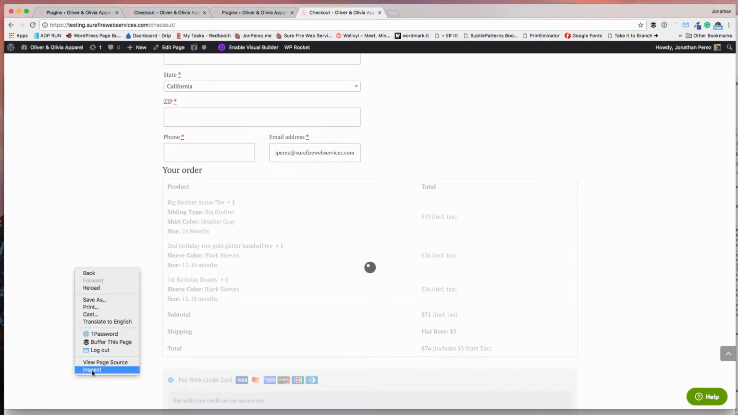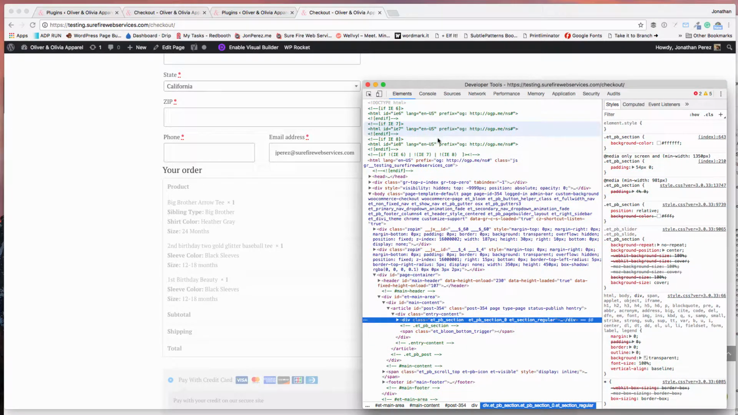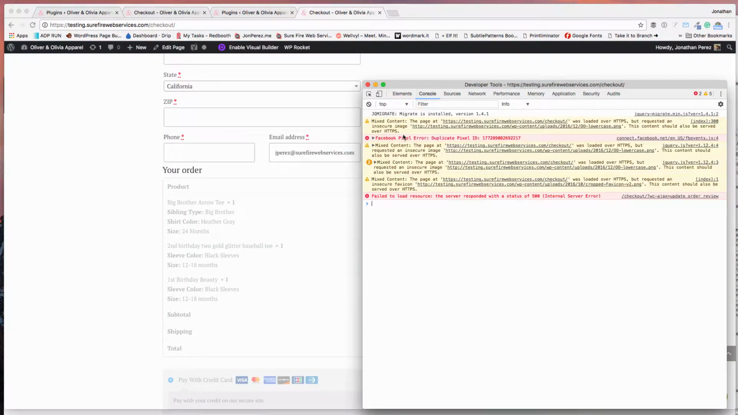So I'm going to go ahead and right click, inspect element. What this is going to do is bring up my little error message thing over here. Go to console, you'll see the Facebook pixel ID is jacked up, and I keep getting the same error with no information at all.